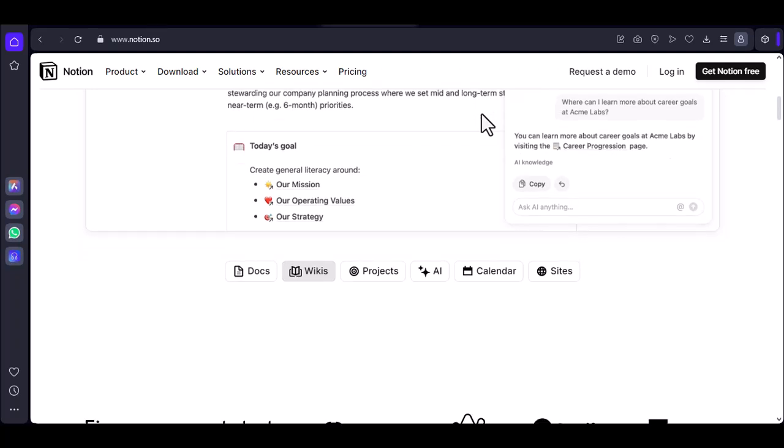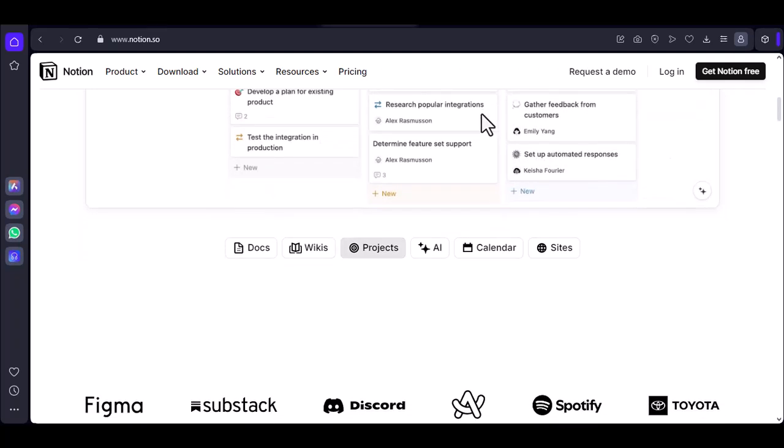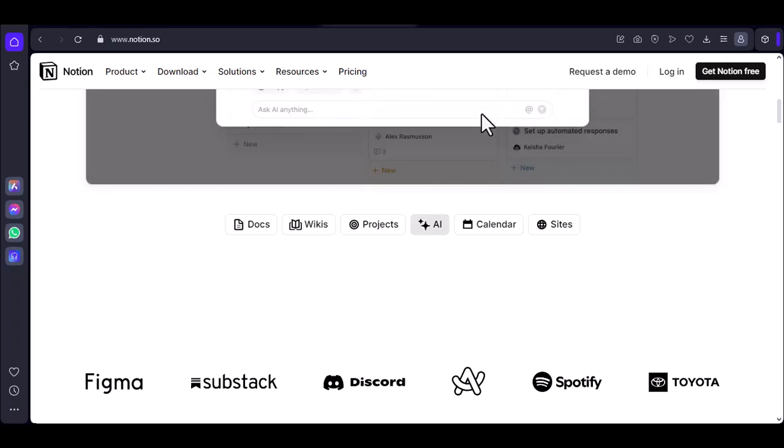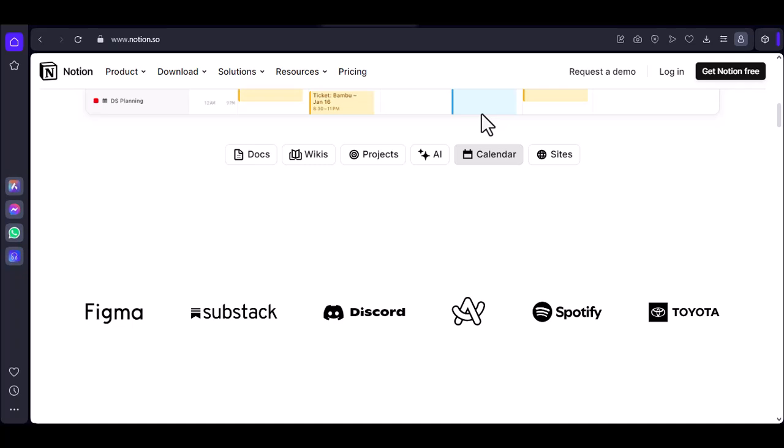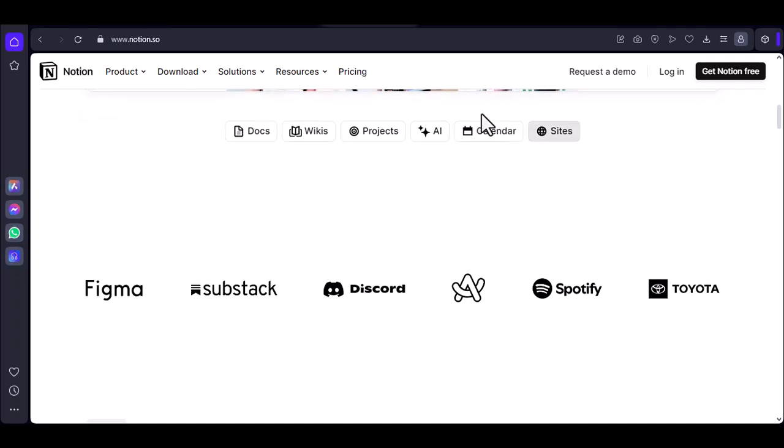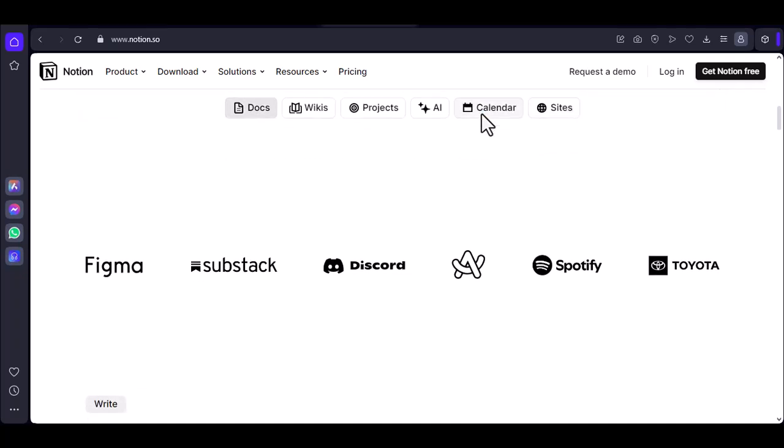The free Notion limit. So, let's cut to the chase. Notion doesn't have a strict limit on the number of pages you can create in its free plan. You can create as many pages as you need. However, there are a few caveats to keep in mind.